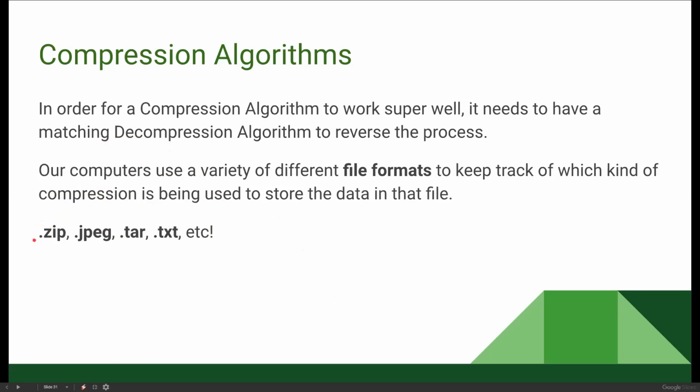So if my computer sees a zip file, it knows it's going to need to use a specific algorithm to unencode all the information within that file. If it sees a JPEG, same thing. It needs to use the exact correct algorithm to unencode all the things in that file.